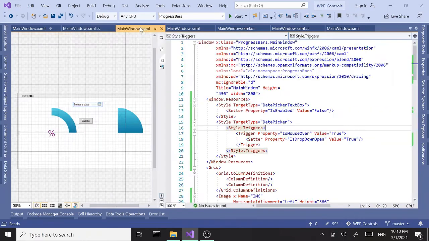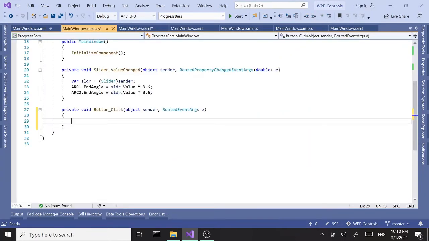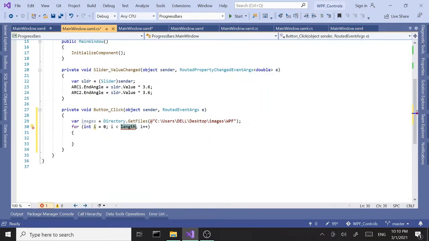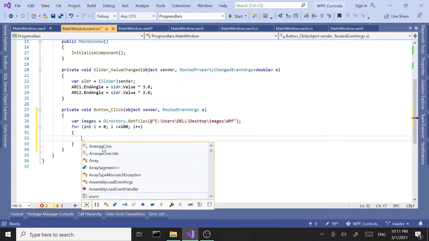Before using that, I need a click event handler. So I'm going to double click on the button. Now I can paste my file path. And then I need a for loop. I will say int i equals 0; while i is smaller or equal to 100. And then in our loop, first I'm going to increase.